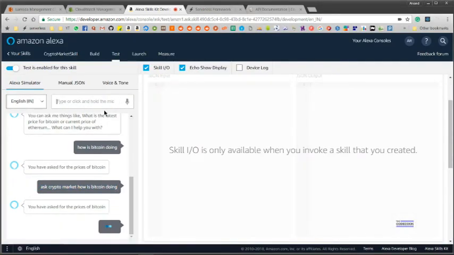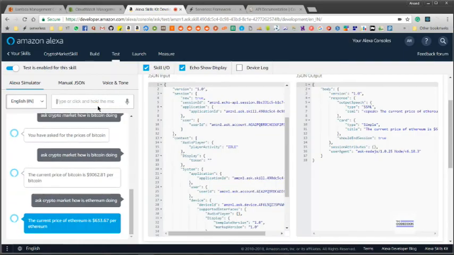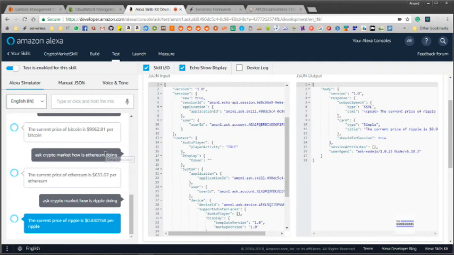The current price of Bitcoin is $9,062.81 per Bitcoin. And there it is. The price of Bitcoin told to you by Alexa. I wish it was over $15,000. Anyways, let's check how Ethereum is doing. The current price of Ethereum is $633.67 per Ethereum. Okay, not bad. Let's check one more time for Ripple. The current price of Ripple is $0.830158 per Ripple. Cool.